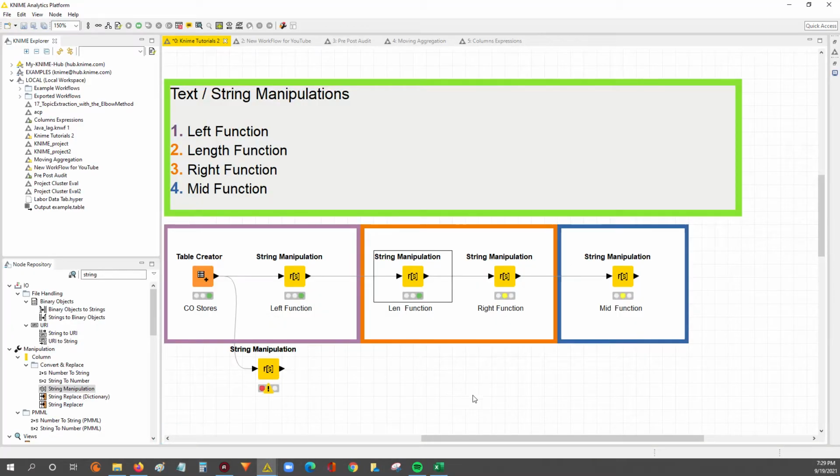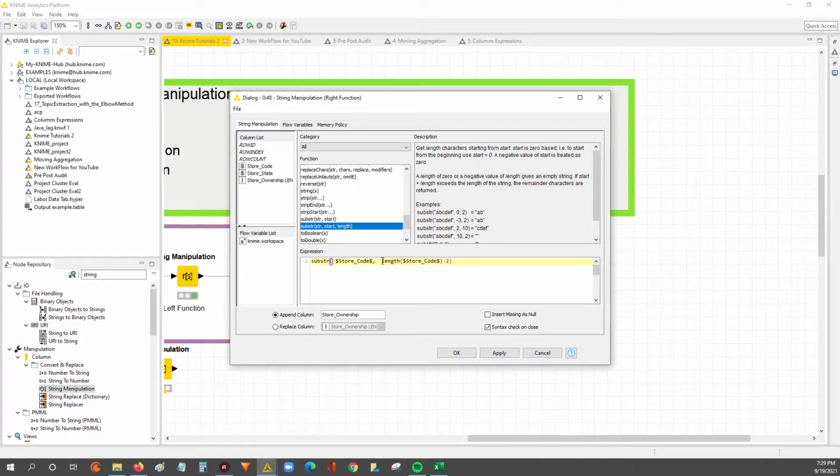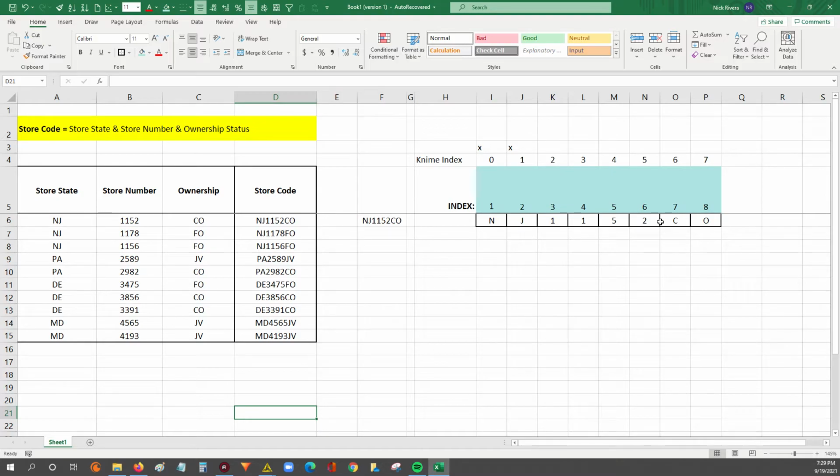So let's move on. Now we're going to take that store ownership len, that length function, and combine it into our substring function. So now what we're saying is, for the store code column, start at the length of the store code minus 2. So 8 minus 2 will give you 6, which seems a bit contradictory to what we were saying in the previous video, where the index is from 1 to 8 in Excel, but it's technically 0 to 7 in Knime. So what we're saying is you're going from a length of 8 minus 2, you're starting at position 6. So that's why the CO will pop out from the store code, or the FO from this one, because the actual length is 8, and then that 2 will get you to that position 6.